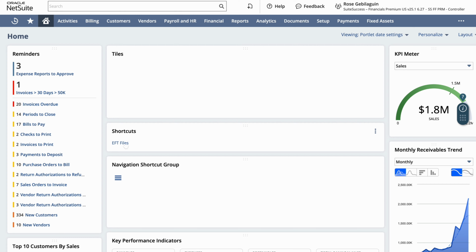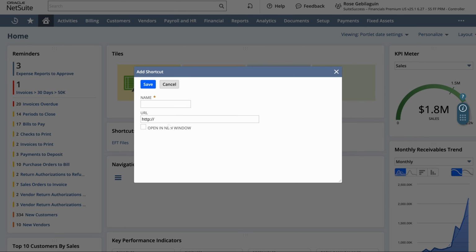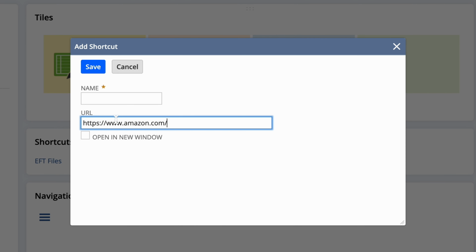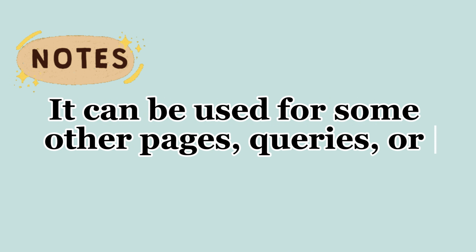NetSuite also has a shortcut portlet where you can add external links. For example, I am adding Amazon. I just input the URL, provide a name, and from the home dashboard, I can easily go to that site. Know that it can be used for some other pages, queries, or records inside NetSuite.